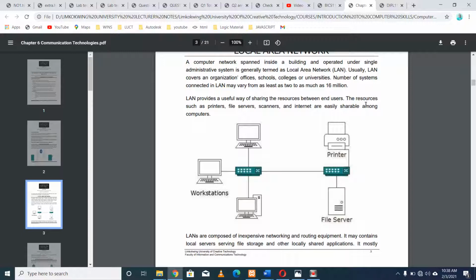So we have different offices. All those offices are connected to a certain printer, maybe a central printer. If one of the staff members wants to print something, they just send that file to the printer and the file will be printed. They can also have a file server where some files are being stored. If you want to access some of the files and resources, you just access this file server and get the resources you want.